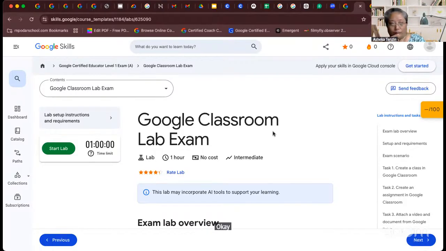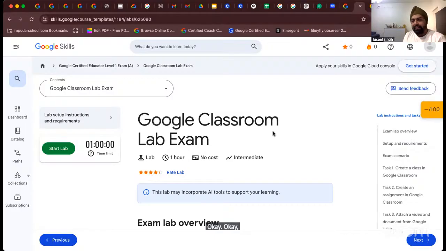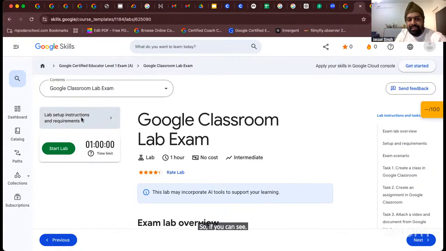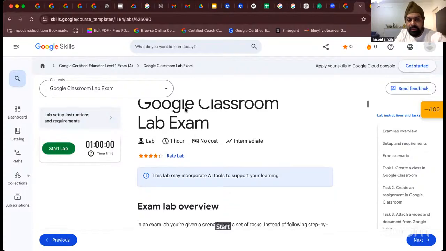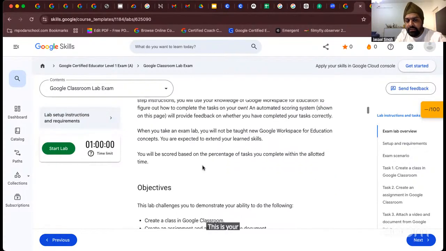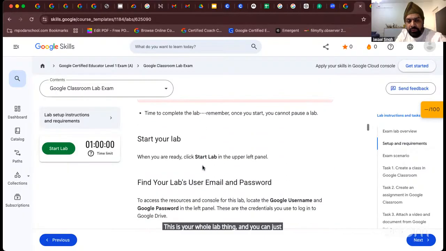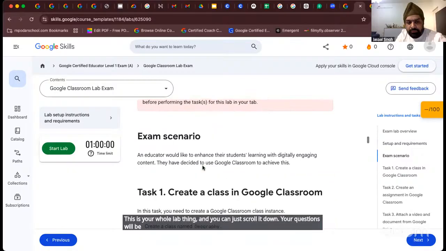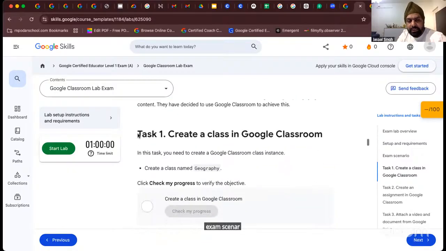Okay. Now comes the practical part. Now this is your lab session, and this is the interesting part. Believe me. So if you can see, it's written here: lab setup instructions and requirements. Start lab. This is your whole lab, and you can just scroll it down. Your questions will be in the exam scenario. Task 1. This is your first question basically.